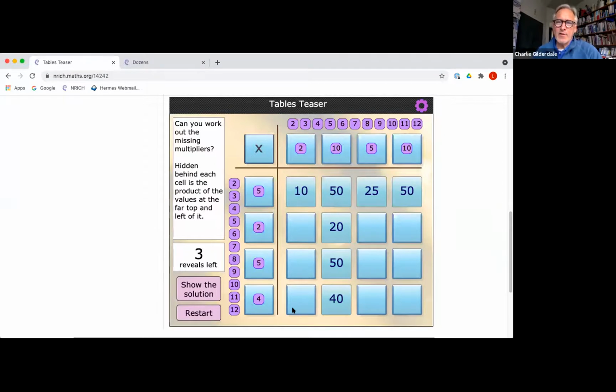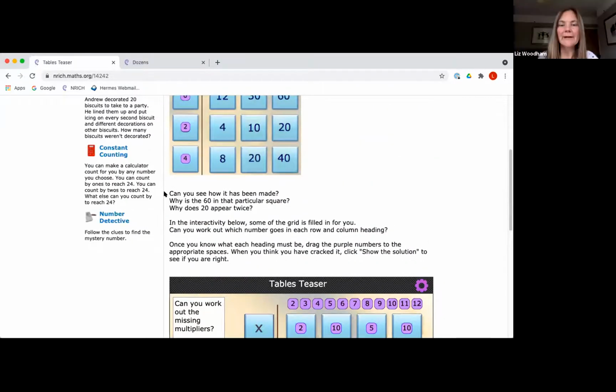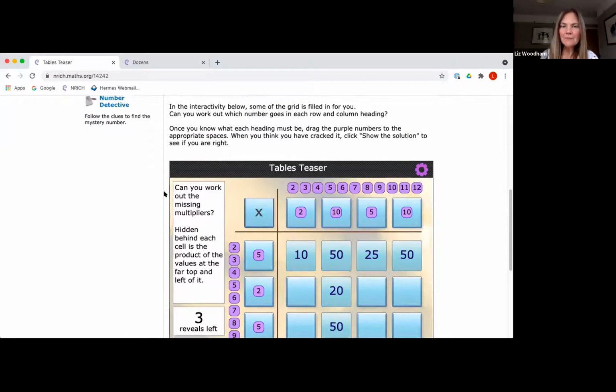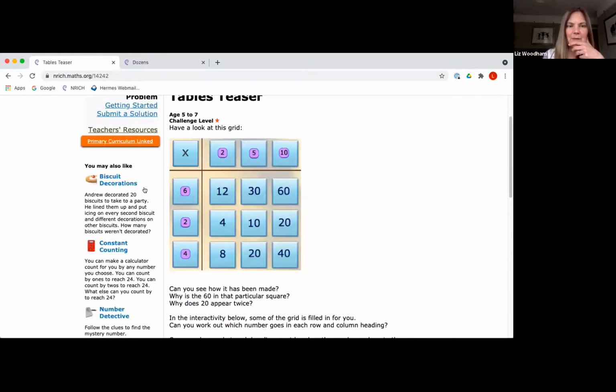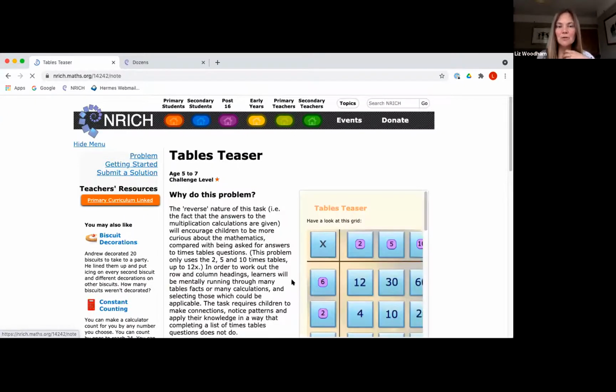Yeah. At the beginning, you said something about 2s, 5s, and 10s. Yes. But is that information just above this interactivity? Because the interactivity itself doesn't say that. You're right, it doesn't. That's a really good point. That information is not above the interactivity, but I think it might be in the teacher's resources section here. You're putting me on the spot now, Charlie. Yes, it's in the teacher's resources section.